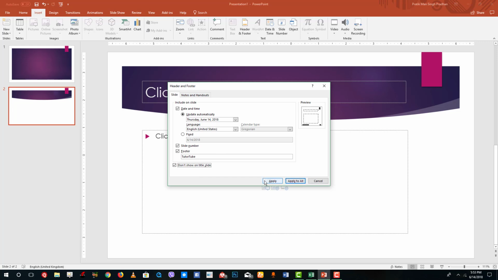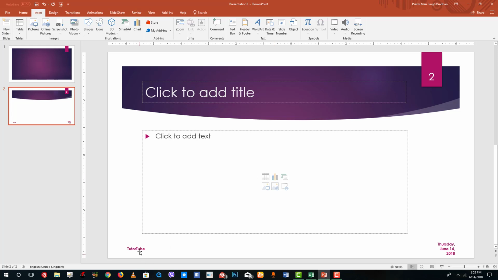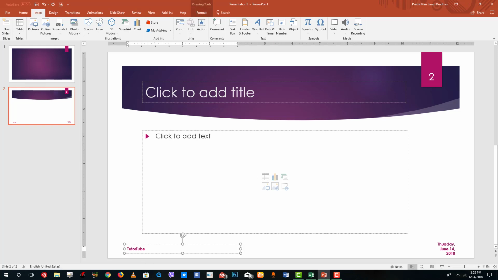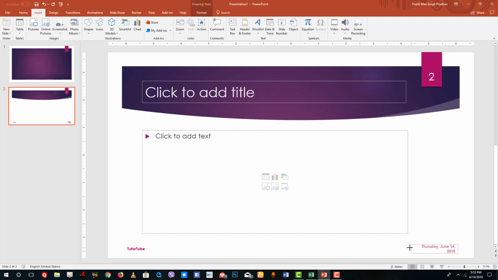If you were to click just on apply, then it'll only apply on the slide being selected, but if you want to apply it on everything, just click on apply to all, and you can see that I got my tutor right here, I got my date right here. You can resize this out just like that, and you can see that the slide number is displayed right here. So I'm going to copy and paste. I'm going to create a new slide, and you can see the same format over here as well.